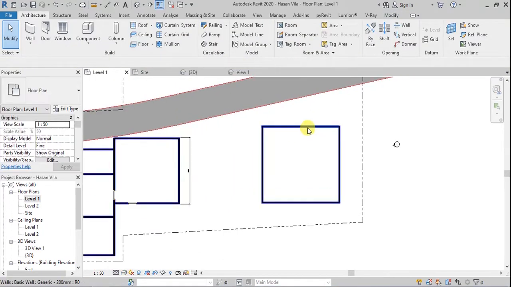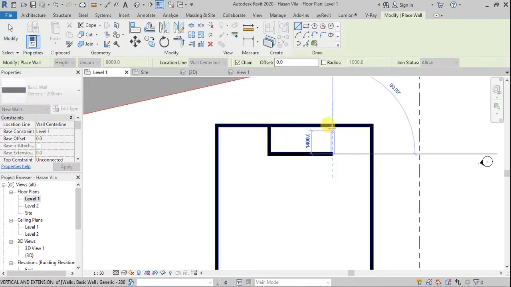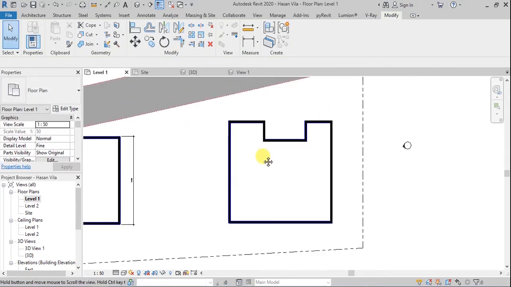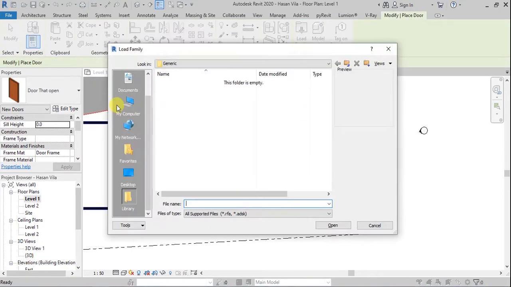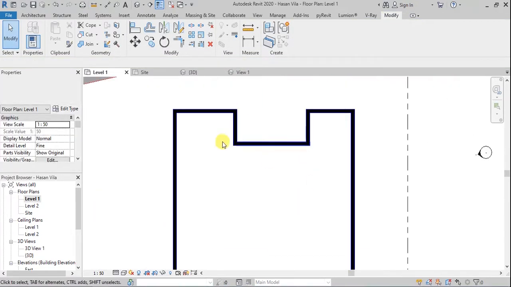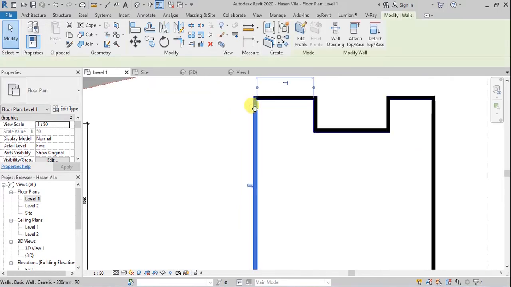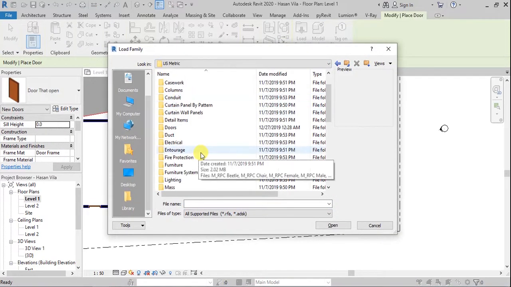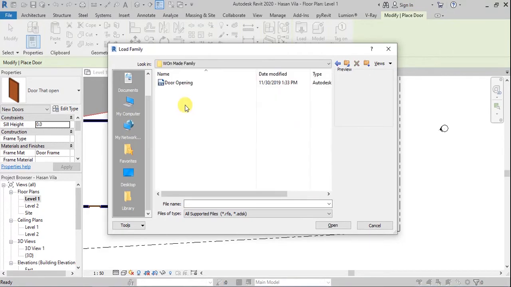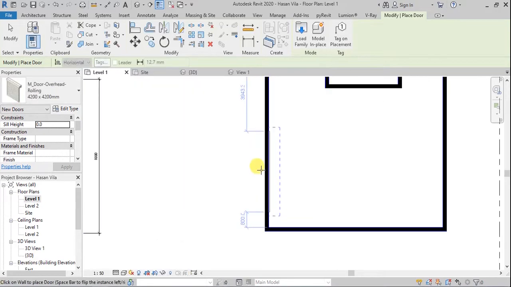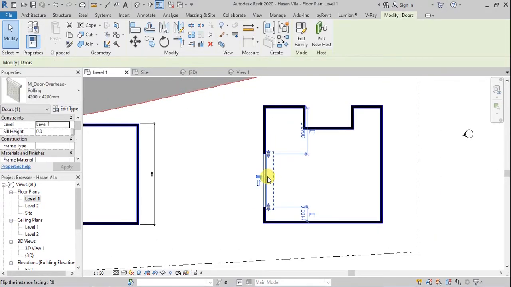Let's create a gate here. Draw the wall, split the wall, and trim and extend. Here I need to load families. I need the door, so load family, go to libraries, Imperial, US metric, pick here. Here's the door.